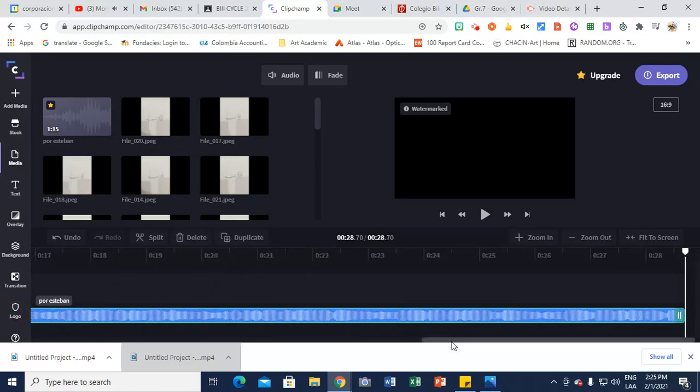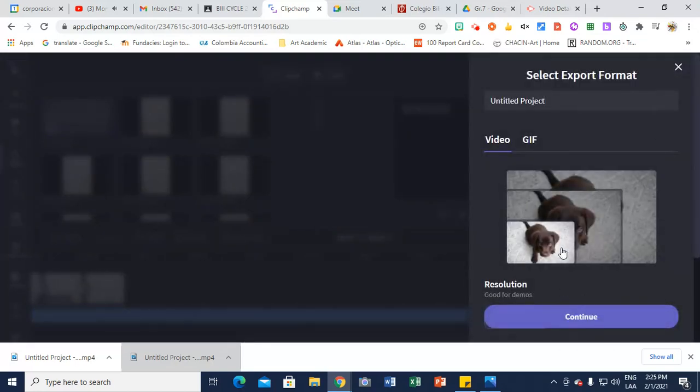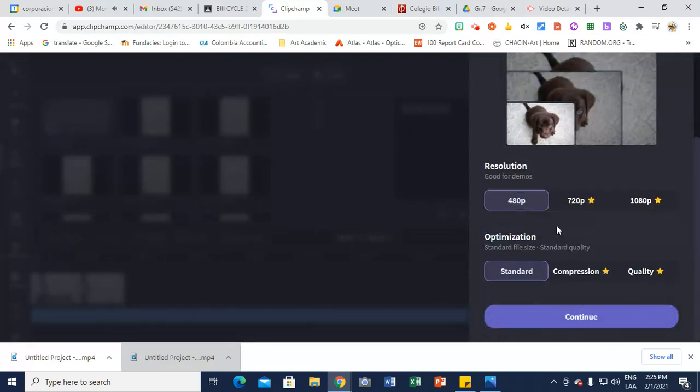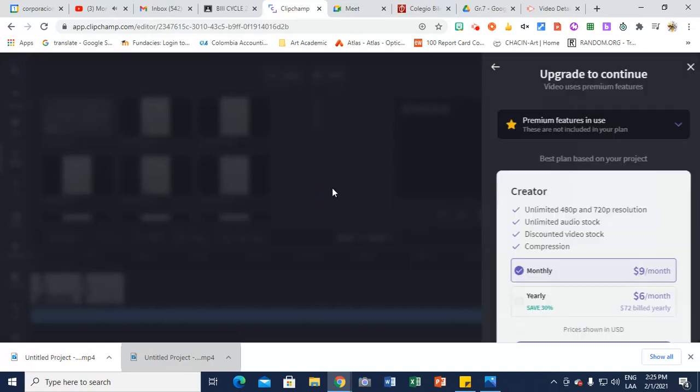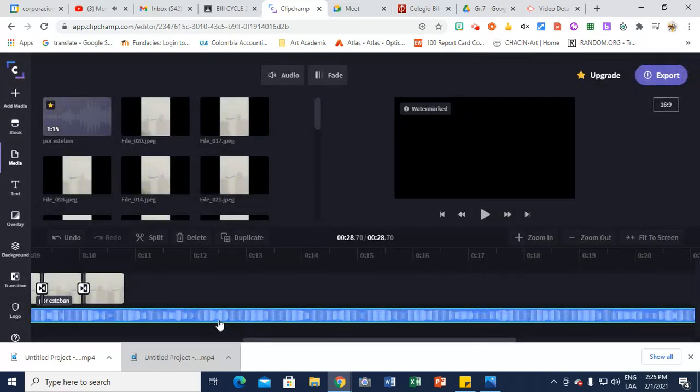Once you're done and you're happy with your video, you can press export and it will export your video here. The paid options have better resolutions, but the 480 is fine for our class purposes. You press continue and that's it. You can download the video, you can add it to YouTube or anything else that you like.